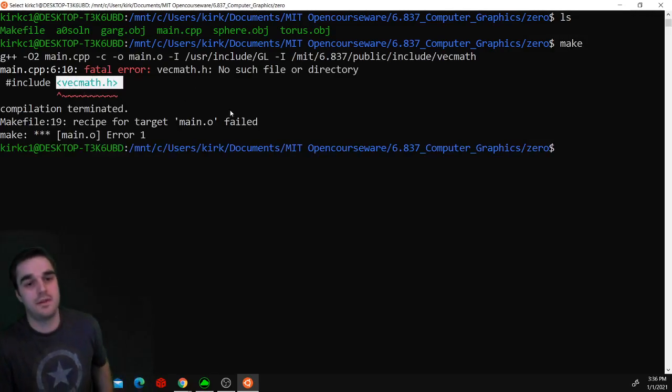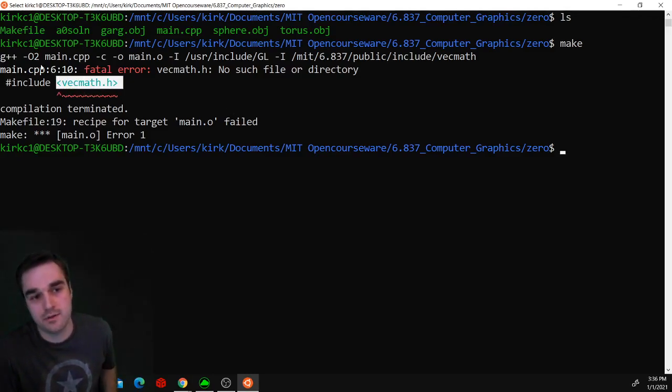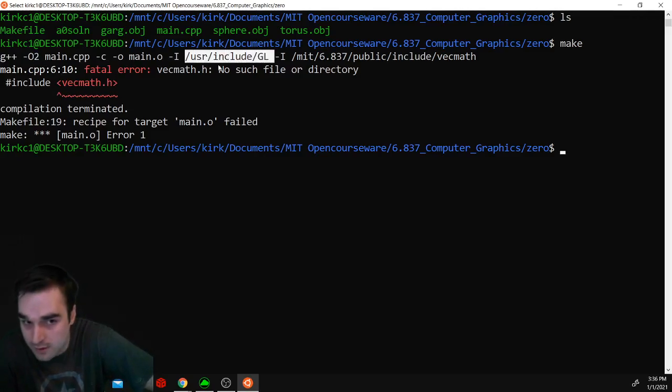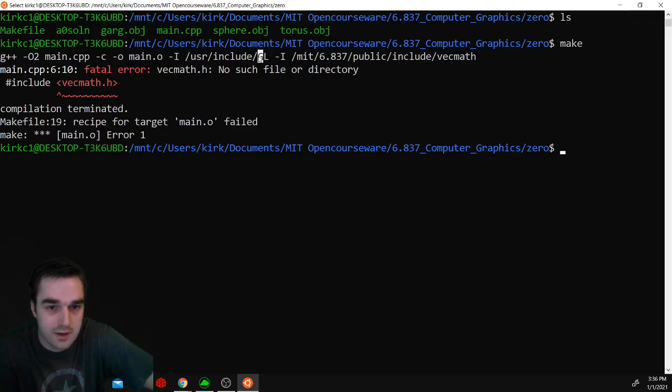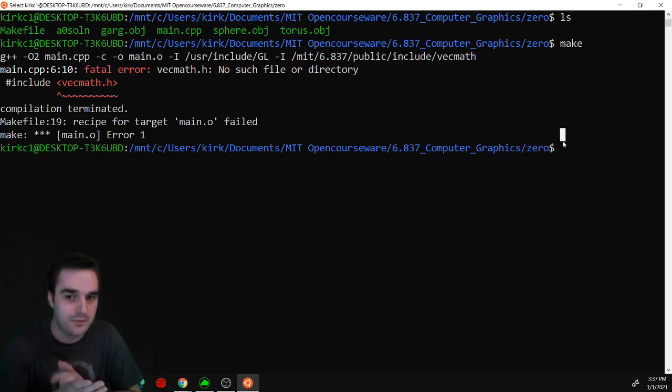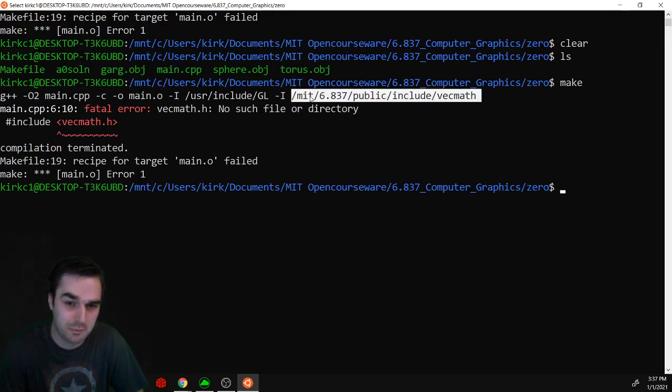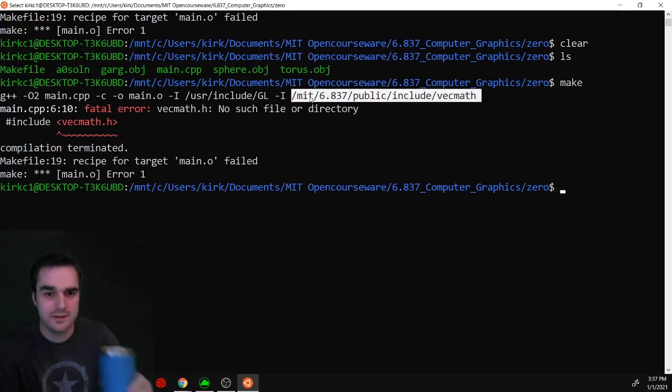Well, the make file is actually printing out the commands that it's issuing to your computer. If you take a look here, it's going into the user include, where we just were, getting the GL library. Also, it's trying to go into an MIT folder, 6.837 public include vecmath. That's not where we installed vecmath. And also, anywhere inside my file system, I don't have an MIT folder. This is probably a network folder for MIT computers.